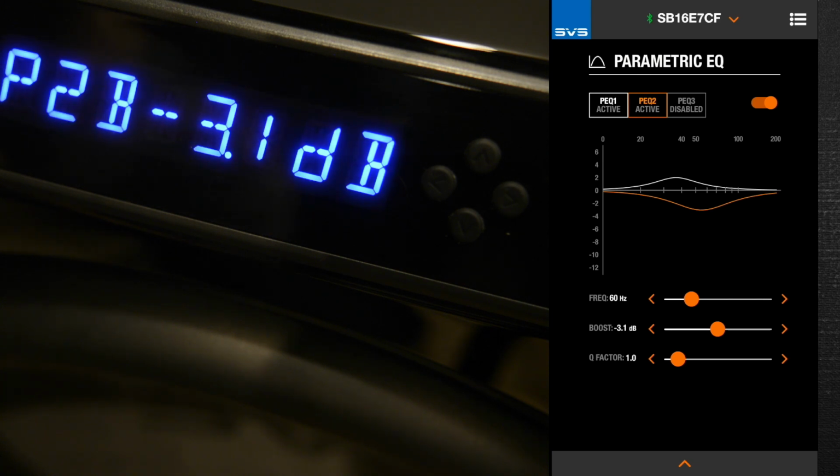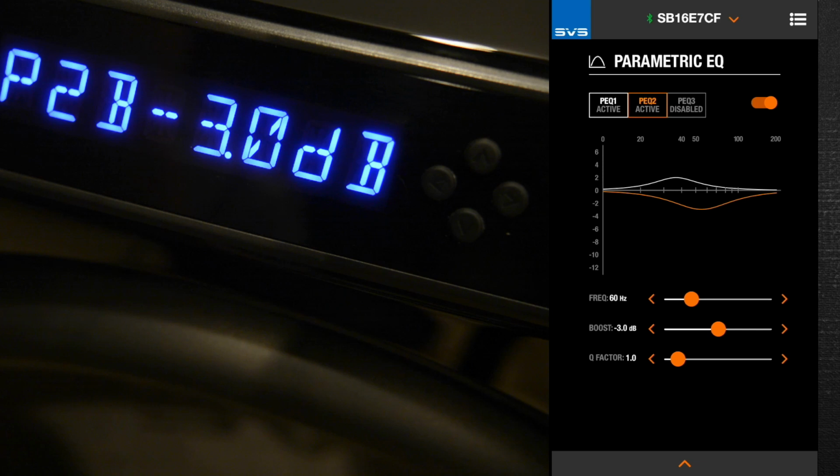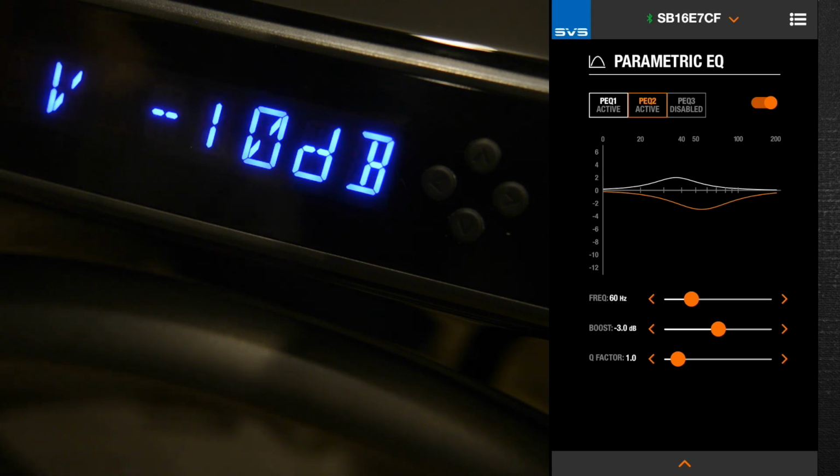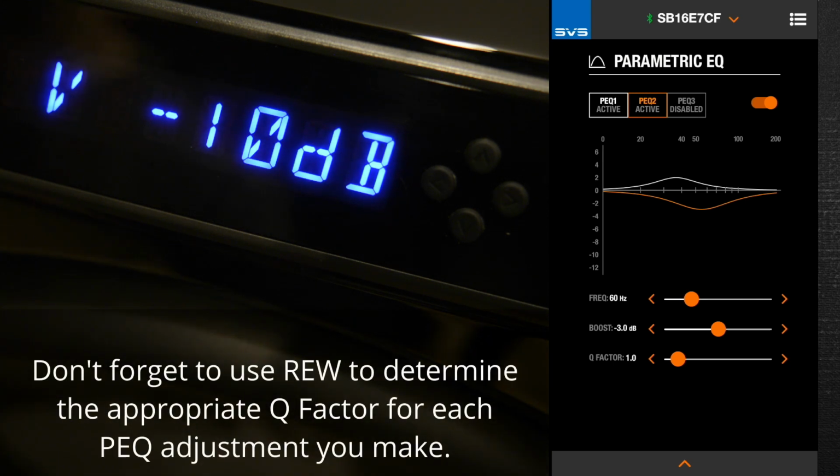And if you go too far, of course, you can use your arrows to do some fine tuning. So there we go. So now that we've got -3, you can see on the graph, we've reduced the 60 Hz frequency range by 3 decibels. If you had another frequency you needed to adjust, you would click on the PEQ3, enable it, and add the frequency boost and also a Q factor.